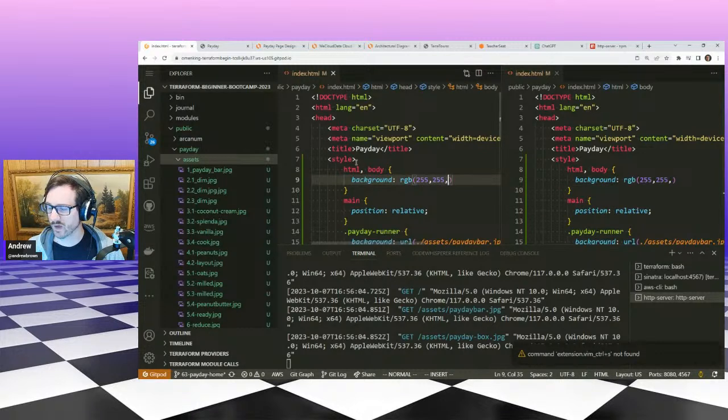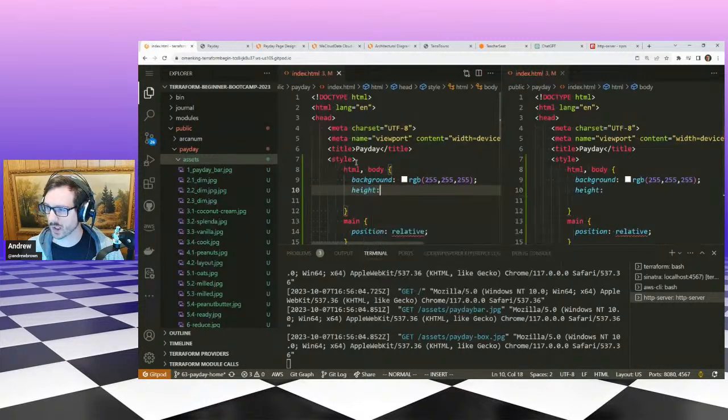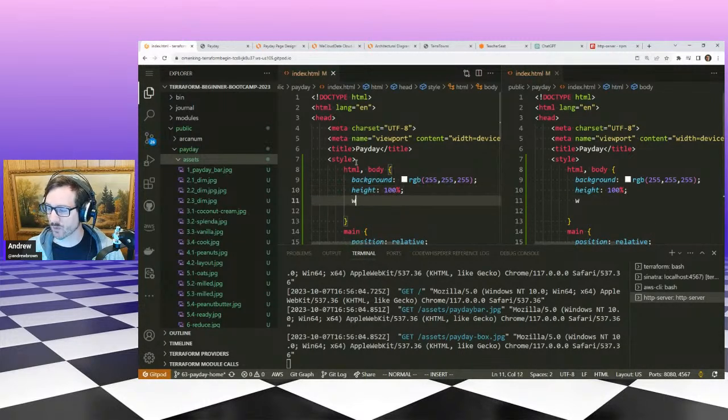RGB 255, 255, 255. That's white, by the way. I'll put a semicolon on the end there. And I want to give it a height of 100% and a width of 100%. And I want to set the padding to 0. And I want to set the margin to 0.